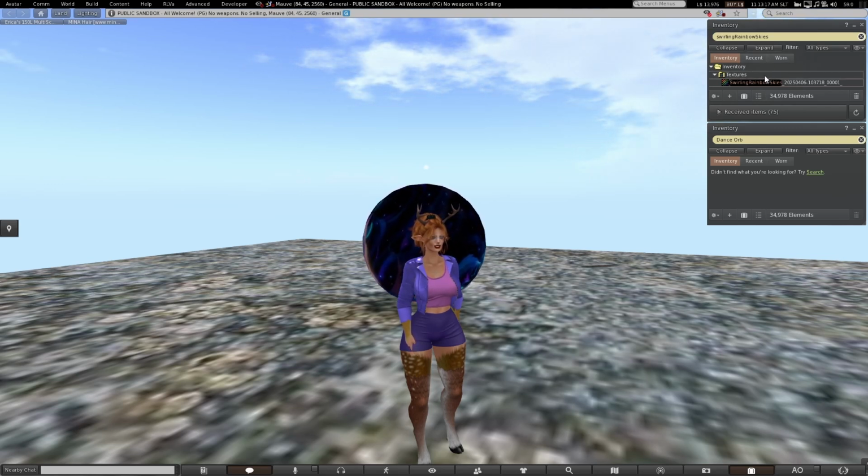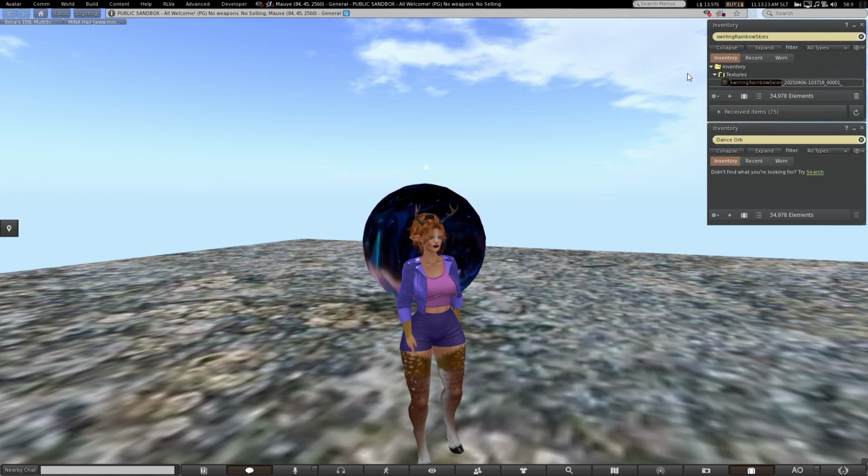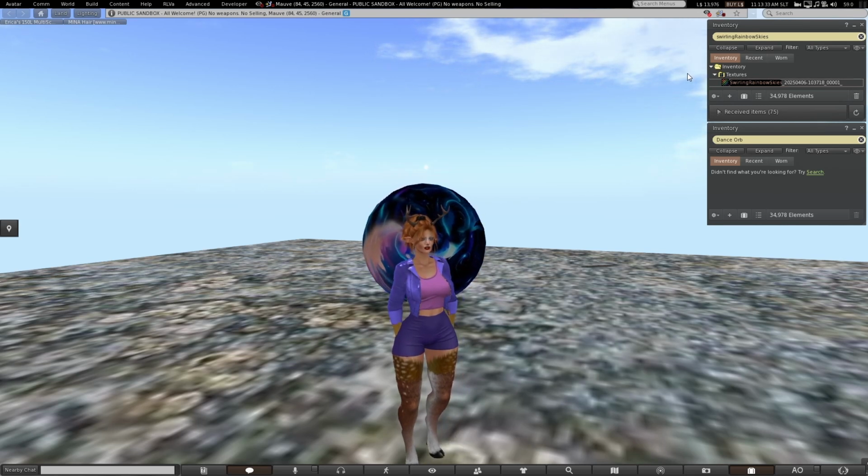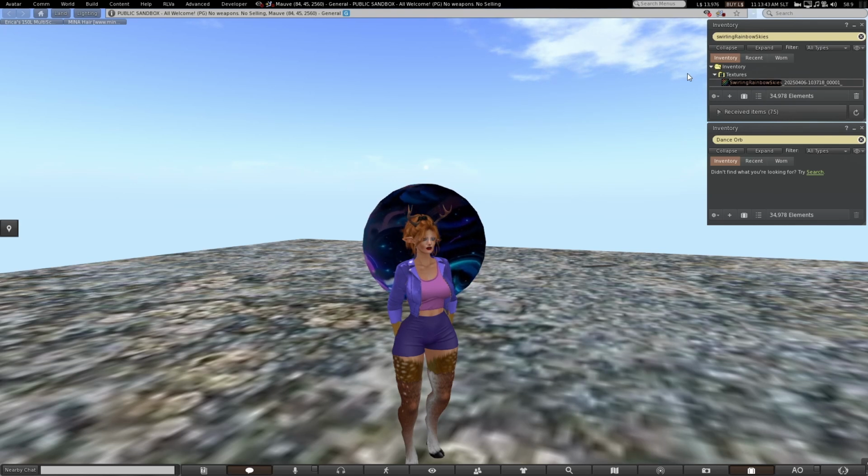On my screen you can see my top inventory window shows the texture I'll be using. Swirling rainbow skies. The second inventory window will show you the dance orb we're making once I've taken it into my inventory. These are just set up to simplify making the video, so you don't see me digging around in my inventory to find the things I need. You can use the inventories how you normally would when you're building.